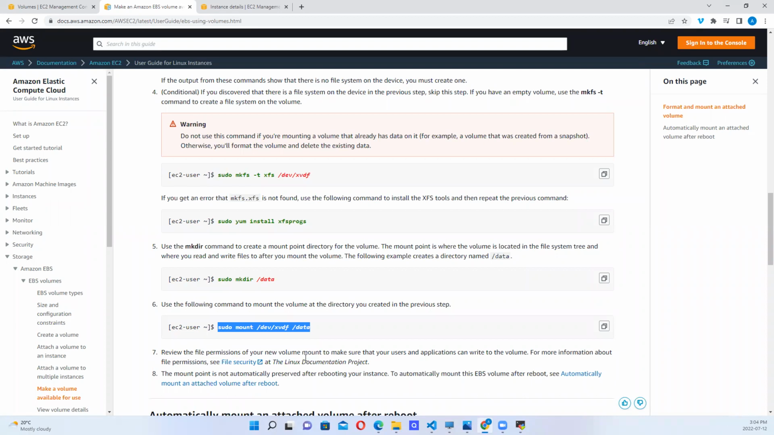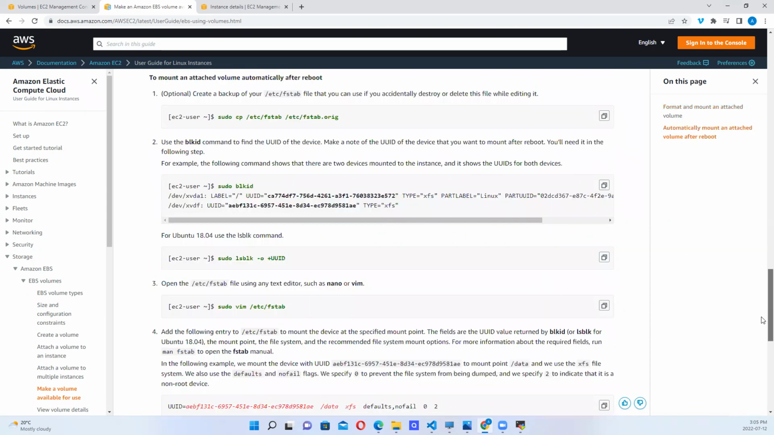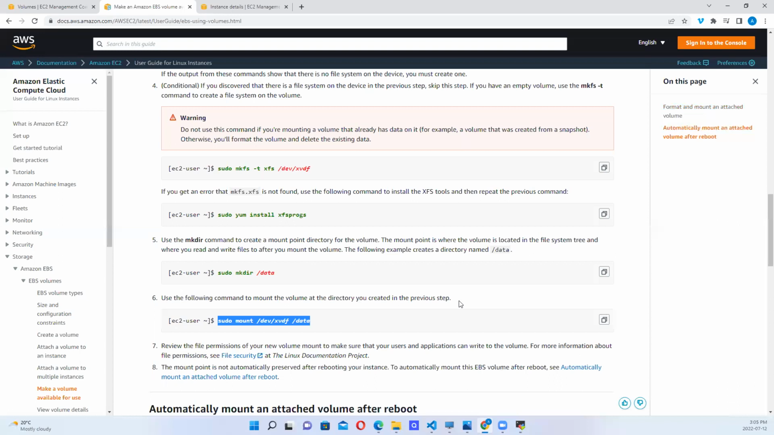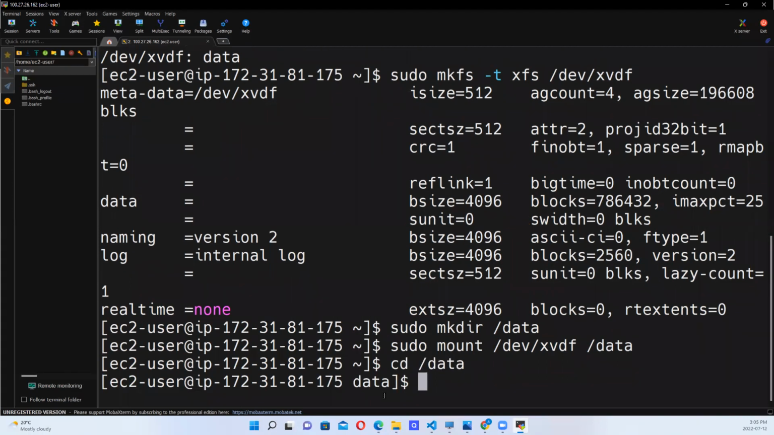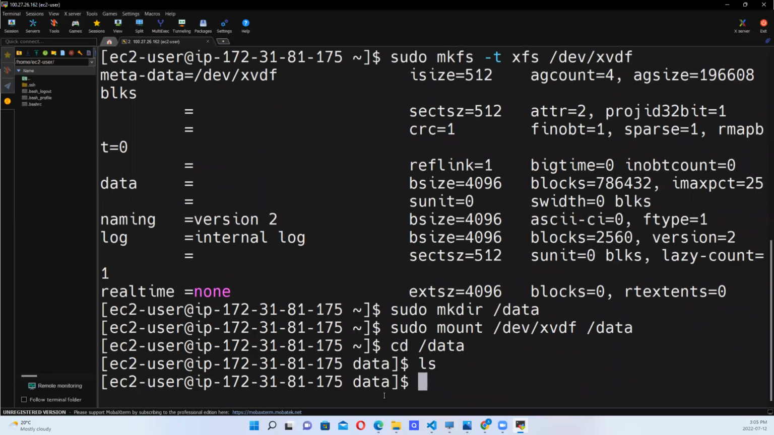Review the permissions of your new volume mounts to make sure that your users and applications can write to the volume. So we want to check permissions. So let's see. We are on 6. Let's see what we have. Let's go to data. cd /data, ls.